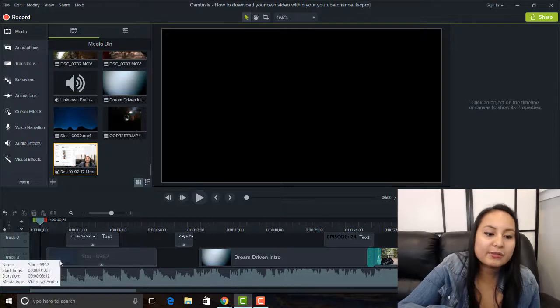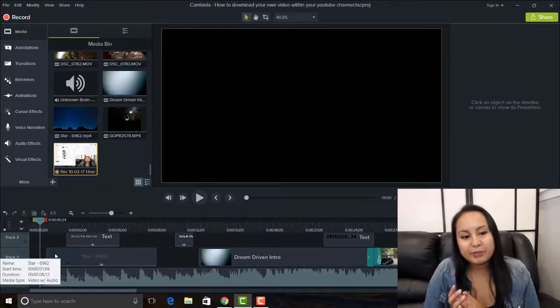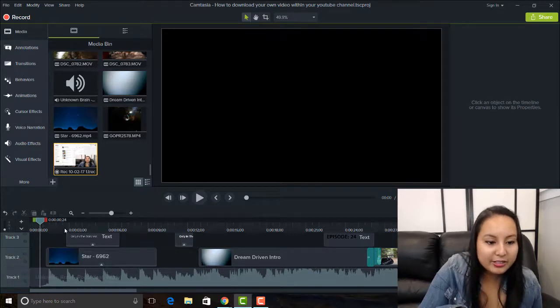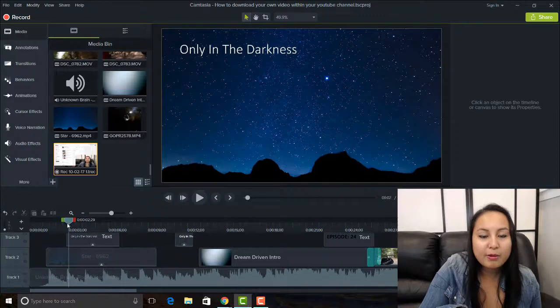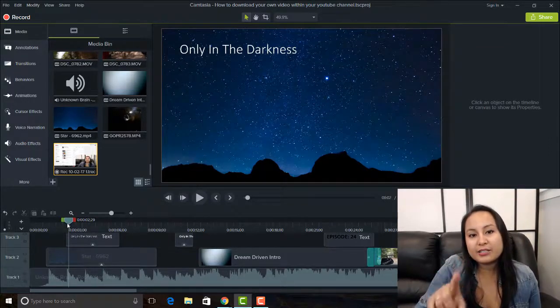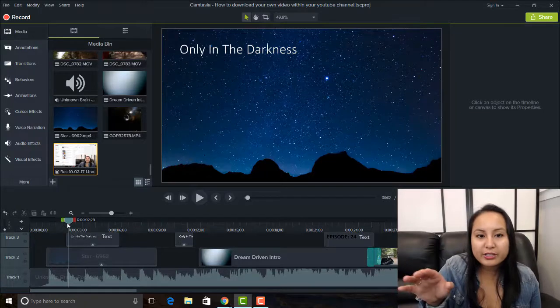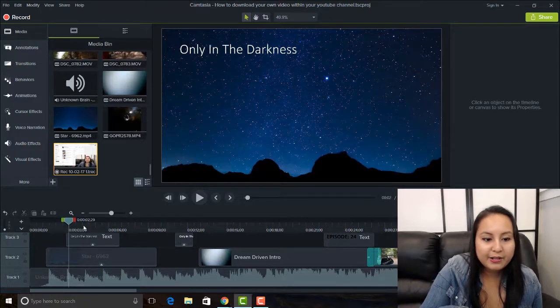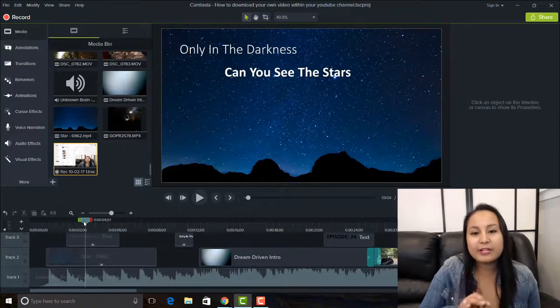So first thing I did was have the background pop up on the first beat. And then you see here on the second beat, I have the first part of the text, and you'll notice that this line is not bolded, but the second line is, and I did that on purpose. So "Only in the Darkness" pops up, then on the third beat here, "Can You See the Stars?"